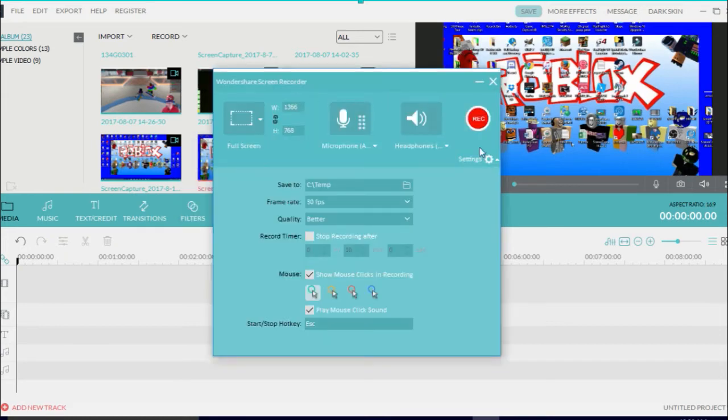So once you come in here to the settings, you can pick the directory that you want to save the video. You can pick the frame rate here. So if you want to do up to 30 frames per second is what you can do. You can pick the quality. Usually we'll go with best. You can stop the recording after a certain amount of time if you want to do that.